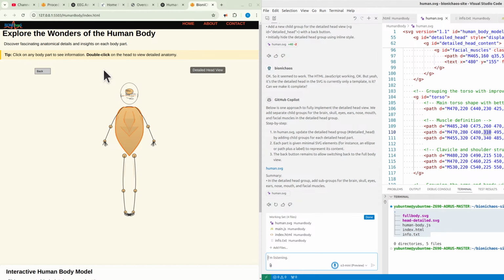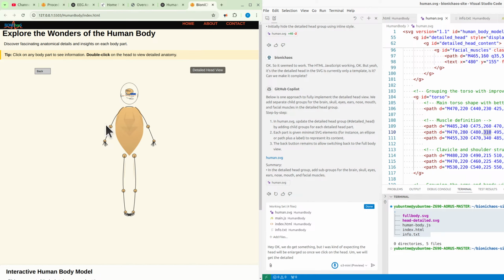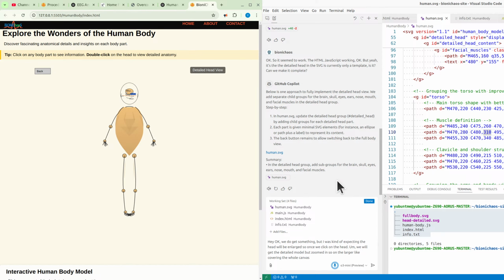Okay, we do get something, but I was kind of expecting the head will be enlarged. So once we click on the head, we will get the detailed model, but zoomed in. So on the larger, like covering the whole canvas.